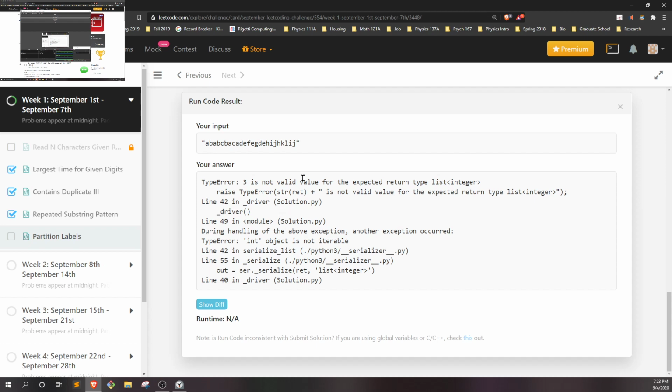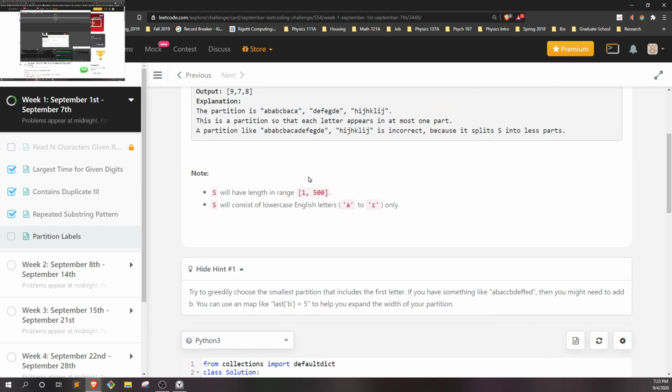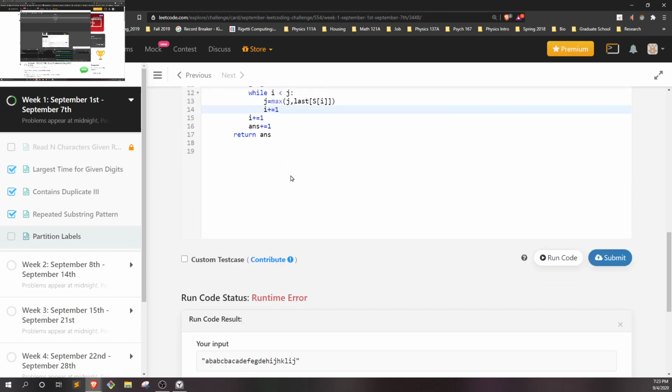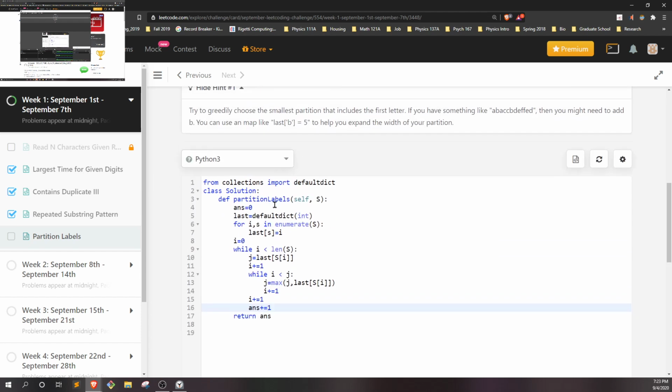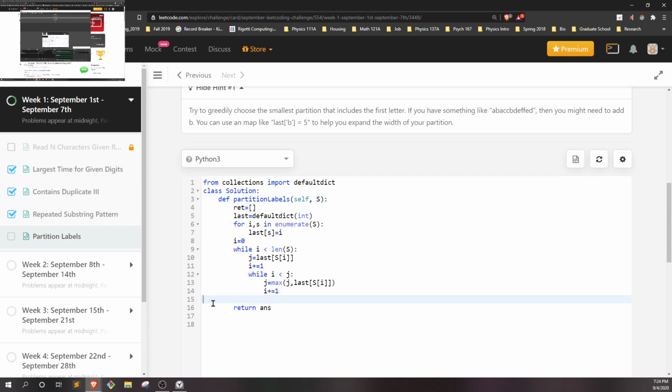Three is not a valid type for the expected return type. Wait, what's it expecting to return? Oh, you want to return something over this, the size of this. Oh, okay. I guess I didn't really understand what the return was. Okay, so the return is that. I didn't really care about that. So, oh shoot, my bad. Okay, yeah, so that's what you want to do.